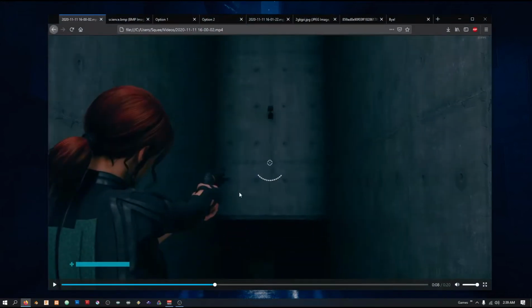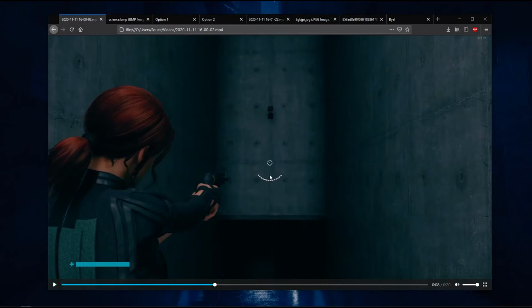Now, the first kind of delay is game delay, where the sound and the video are not syncing up properly. In this example, if you watch the muzzle of the gun, you'll see the flash, and then about half a second later, you will actually hear the gun go off.